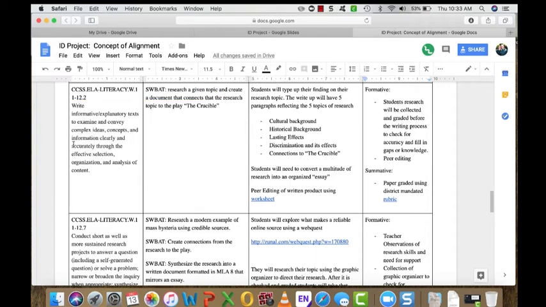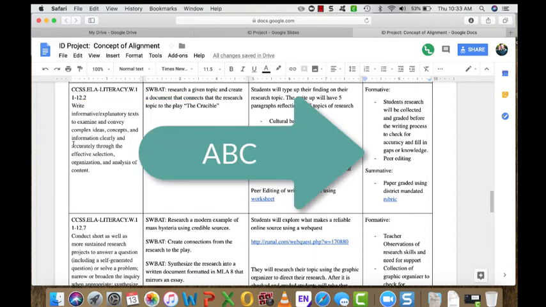So this will have, once again, both formative and summative assessments attached to it. So student research will be collected and graded before the writing process to check for accuracy. They also have a one-on-one with me checking for any gaps with their research. They also will be peer editing. So this write-up will go through multiple people before it gets turned in, but that turn-in will be a summative assessment. So it'll be graded using that district-mandated rubric for a fair assessment and also for data collection.